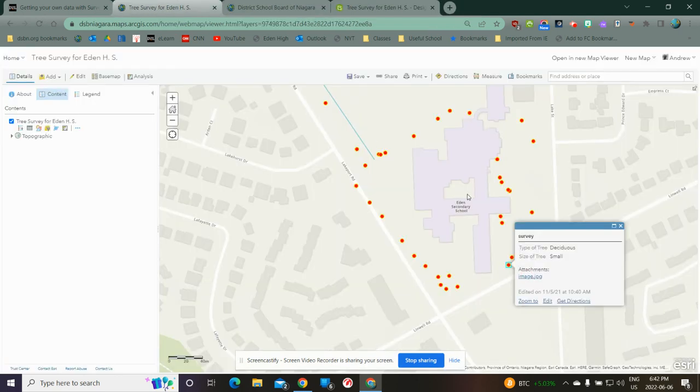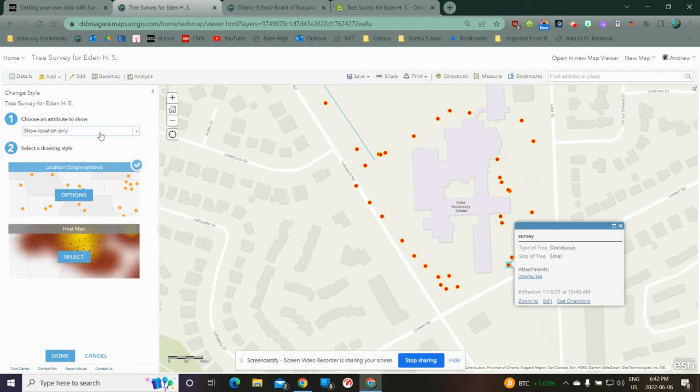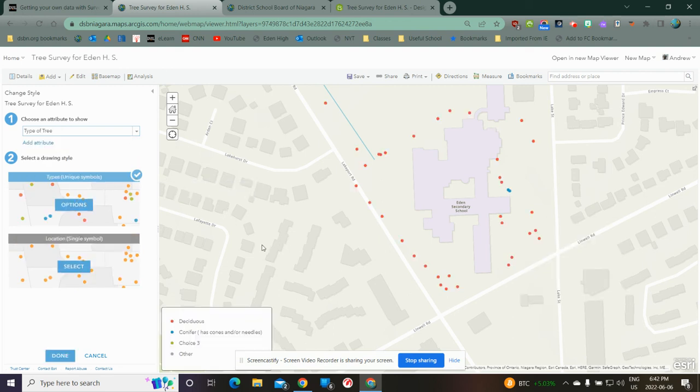And of course, at this point, the students can manipulate the data to their needs. So for instance, we can make this so that the type of tree is different types of symbols. So you've got red dots for deciduous trees, and blue dots for conifer trees. Or perhaps you want it by the size of tree. You want to see where large trees are versus mid-sized trees.